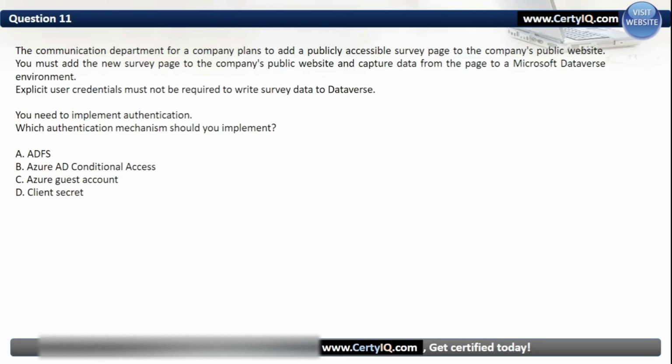Our options are A. ADFS, B. Azure AD conditional access, C. Azure guest account, or D. client secret. The correct option is B. Azure AD conditional access.